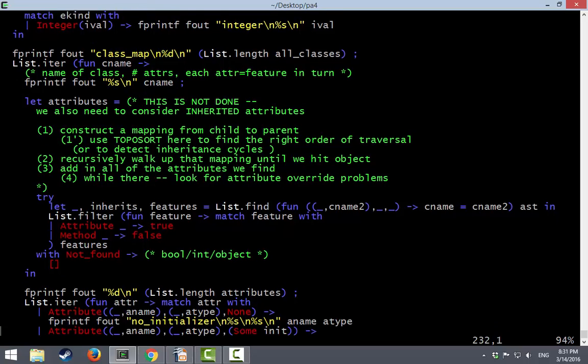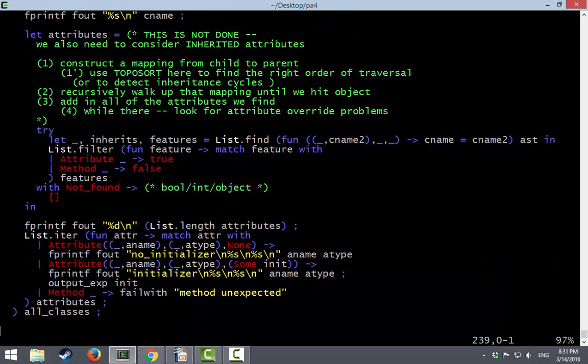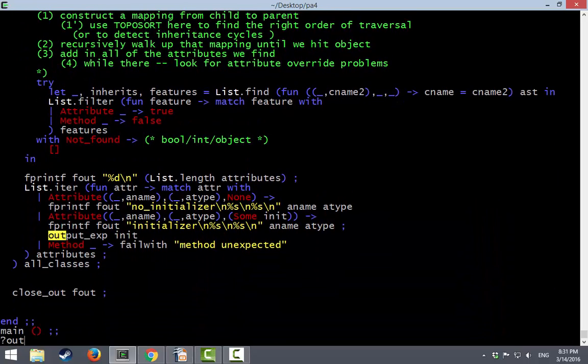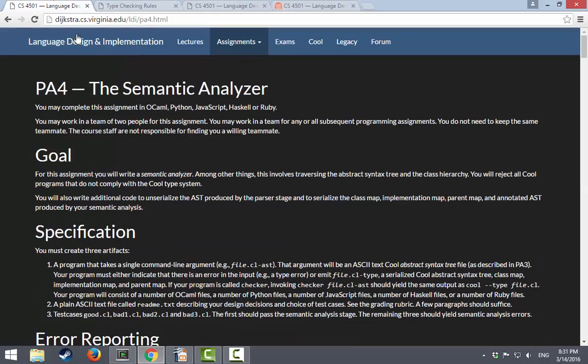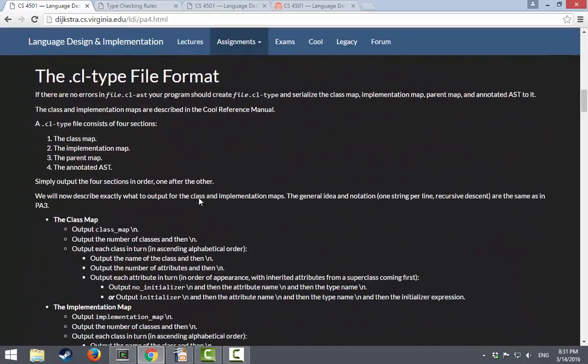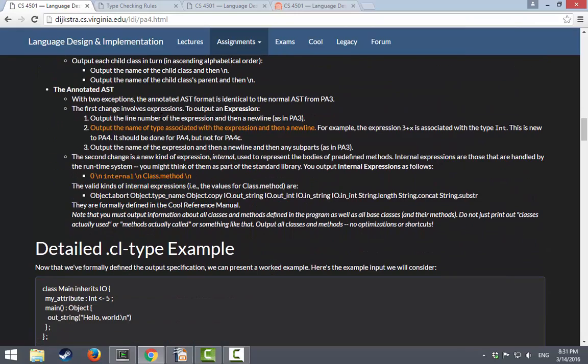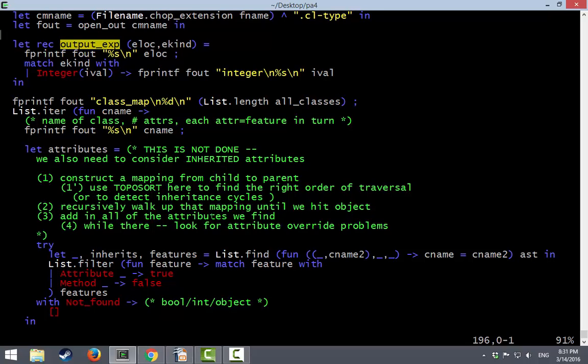But when we get down to the point where we're emitting expressions, let's go find that. Currently, we print out the location and then the expression kind. But in programming assignment 4, there's a slight change. After the location, you now output the type and then a new line.